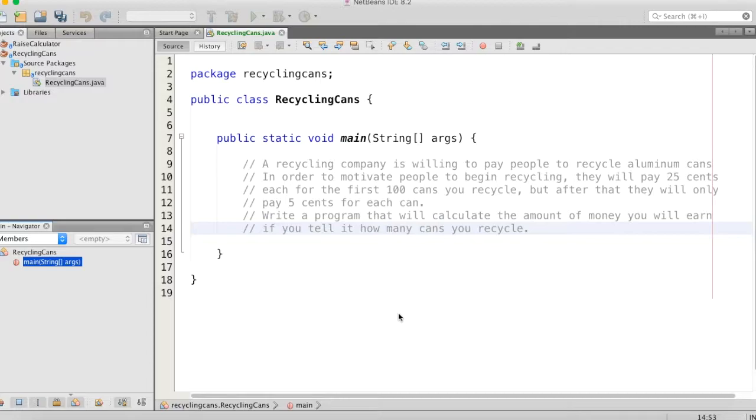Okay, so here's the background information for this program. A recycling company is willing to pay people to recycle aluminum cans. In order to motivate people to begin recycling, they will pay 25 cents each for the first 100 cans you recycle, but after that they will only pay 5 cents for each can. Write a program that will calculate the amount of money you will earn if you tell it how many cans you recycle.